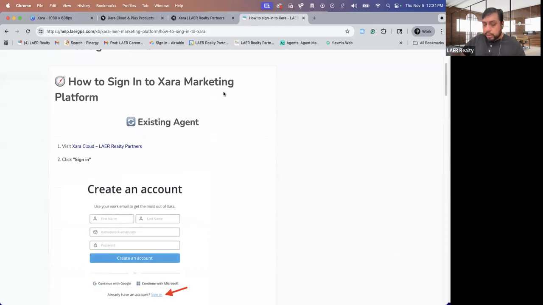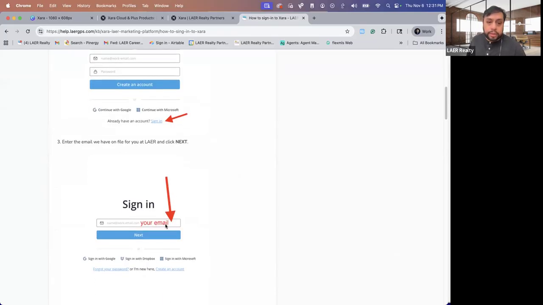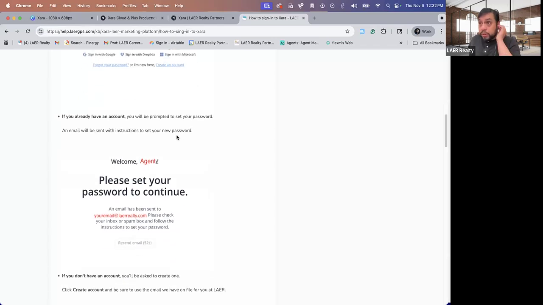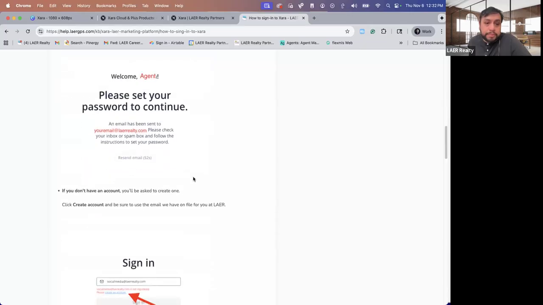Now, if you're an existing agent, you will click on sign in, and then you want to click on this little sign in at the bottom. You're not creating a new account. You put in your Layer email address. If that doesn't work, let us know. We can make sure which email address we're using for your XARA account. And if it's the first time you're signing in, it's going to ask you to set a password, so you would set the password. It's going to send you a confirmation email to your email at Layer Realty.